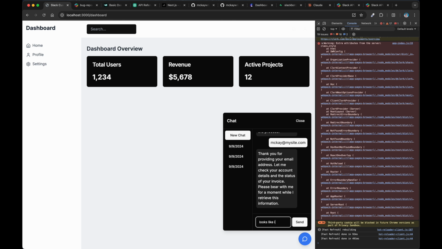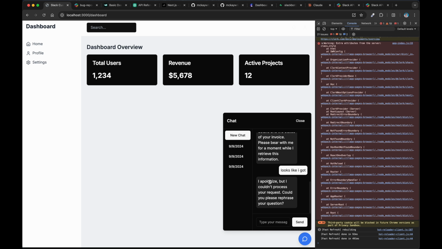And I'm just going to say it looks like I got it, because we're just trying to trigger the customer support bot to think that the session is resolved. We actually want to test if that Slack integration works. So let's go ahead and see if we can actually get that working.